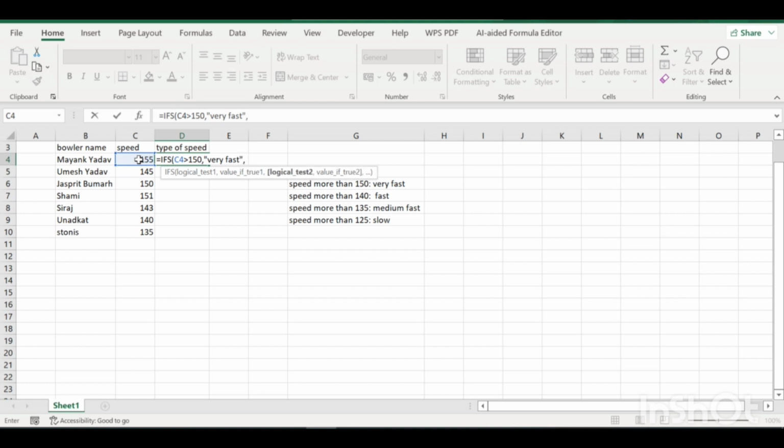comma. Now again another logical test, that is if this is greater than 140, comma, it should show fast, comma. Now another condition, if this is greater than 135, it should show medium fast, comma. Now another logical test, if this is greater than 125, comma, it should show slow.